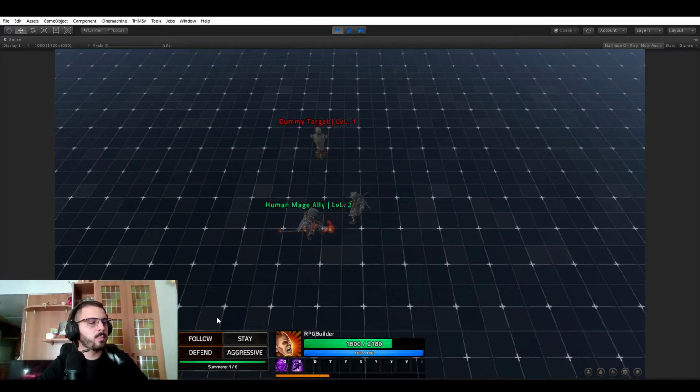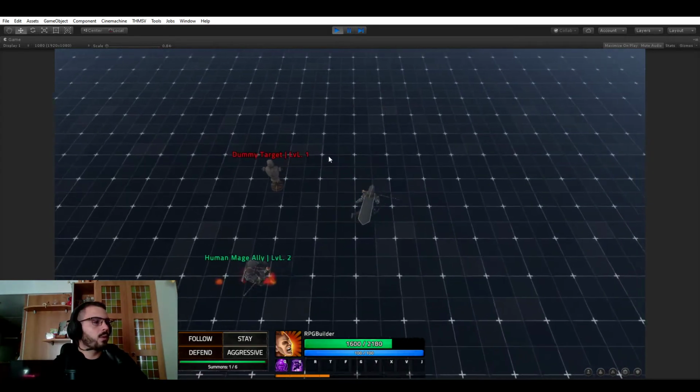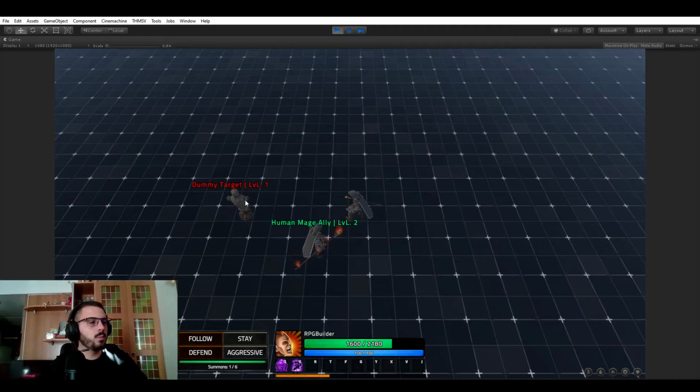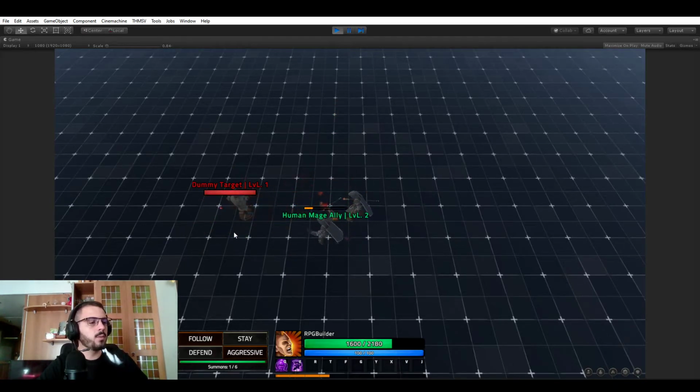And for the combat part, we have two states. One is defend and the other one is aggressive. Once again, very straightforward. Defend means that as of right now, you see that he's not attacking this enemy. He would only attack an enemy if the enemy attacks him or attacks me. So that's pretty much what defend is. But as soon as I click aggressive, you see that he gets in combat mode and starts attacking this enemy.